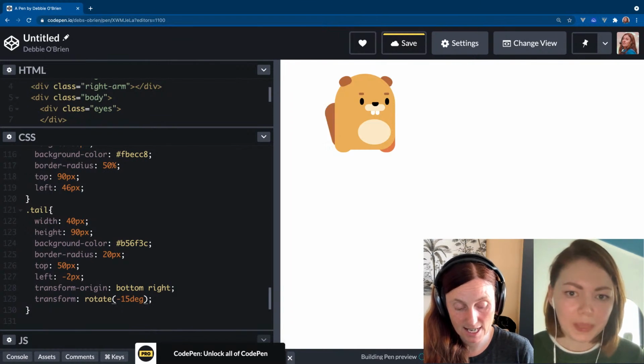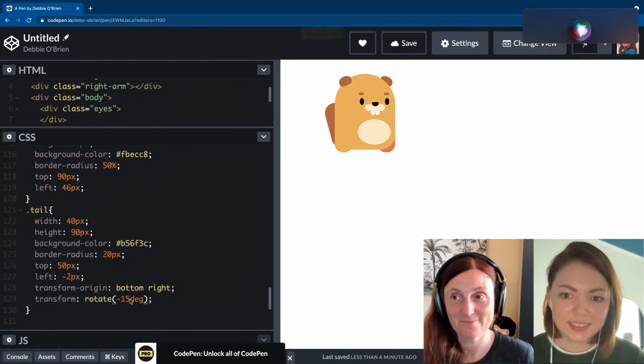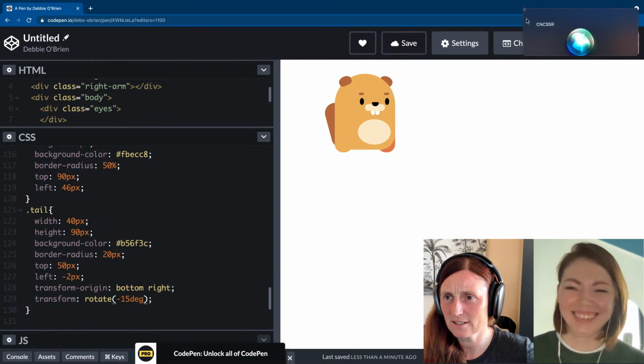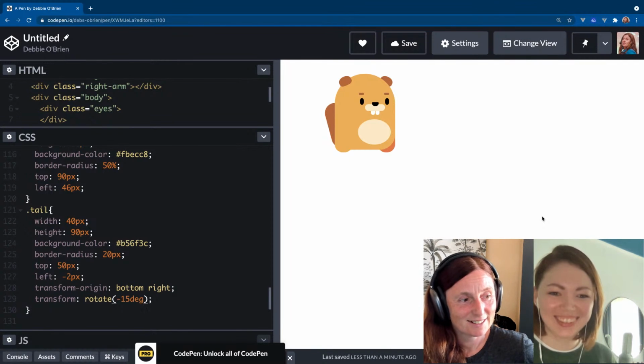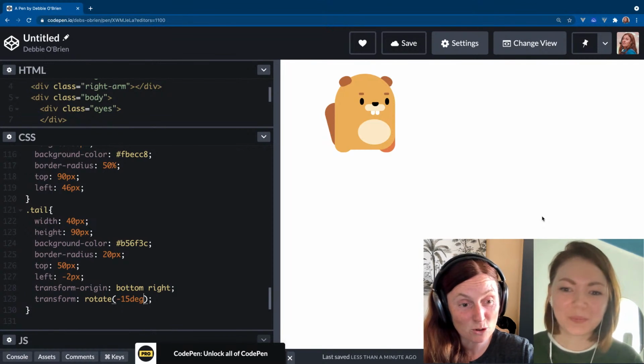You see, in CSS there are functions. Oh, Siri, yes. I didn't ask you. Look, what's Siri doing? Oh my god. Siri just wanted to jump in there.